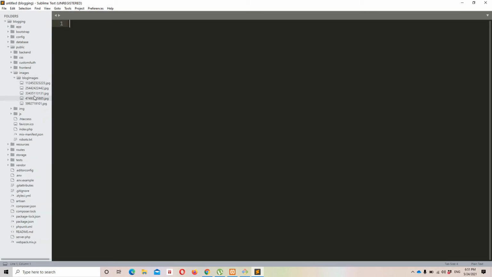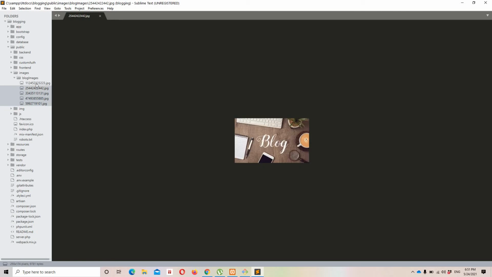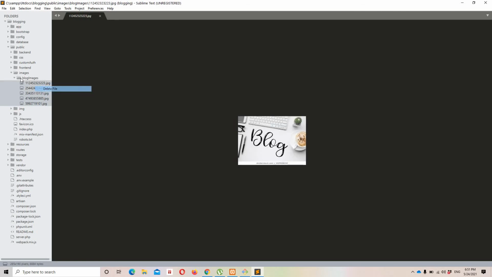Why? Because we now don't have any sort of blog, and since we have refreshed our table, or let's say we have a fresh database migration, we don't need this right here either, because this is going to take some extra space. So I'm going to select it and delete.